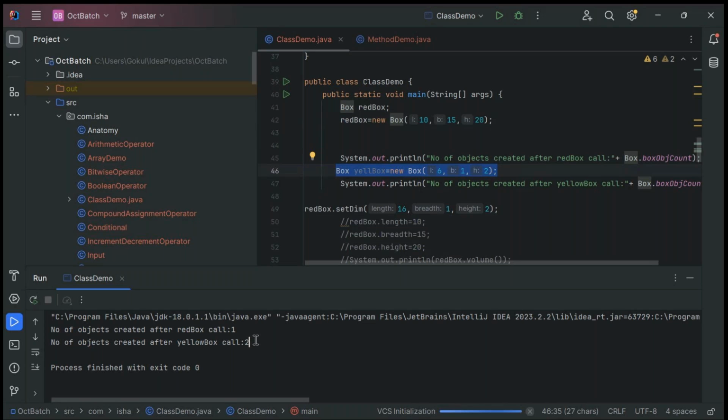Is it clear, Srini? Yeah, just one more question. This particular static variable is accessible only within the constructor method of the class, right? It does not get exposed to the other parts of the program.